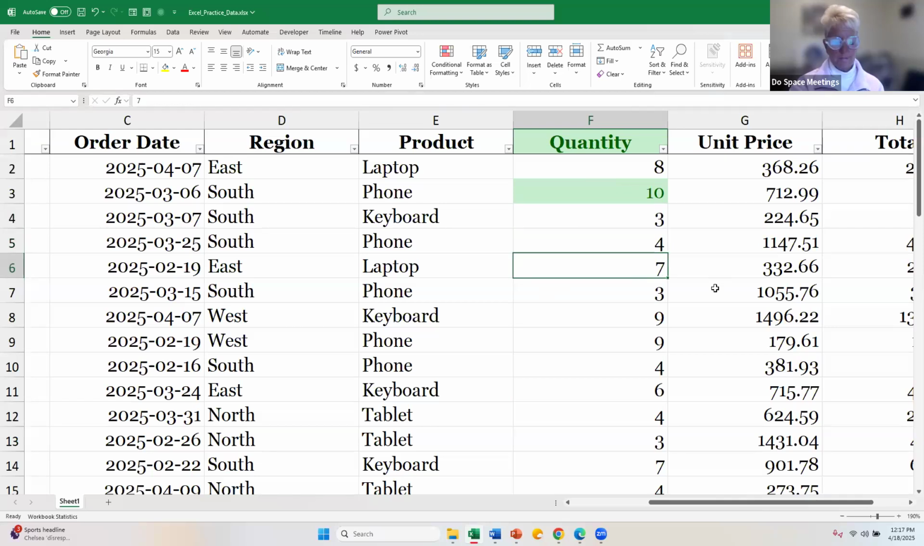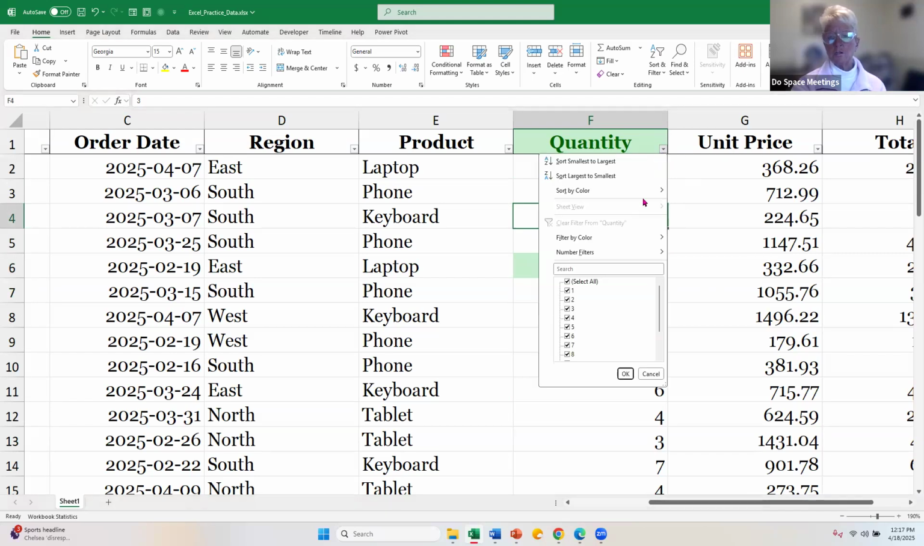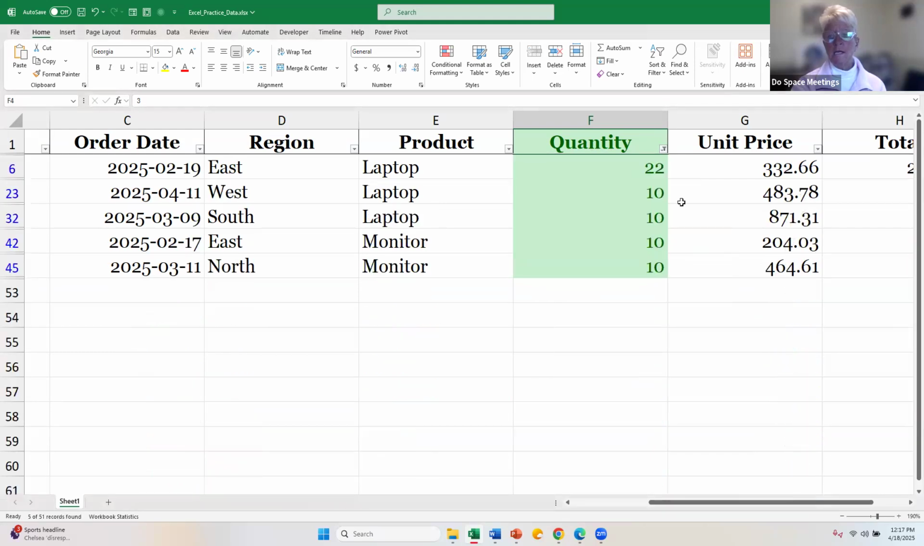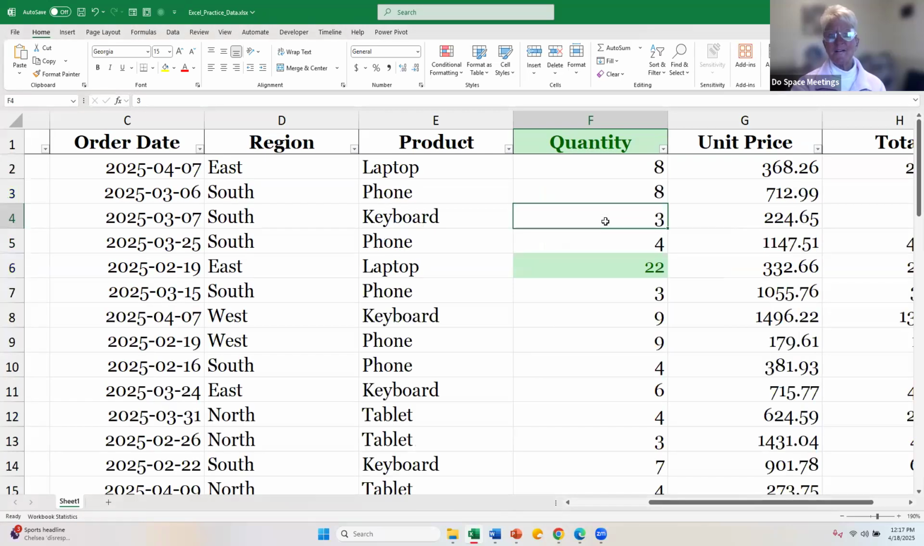So if I go down here to laptops and I change this to a 22, it will automatically turn green. Or if I go up here to the phone and change this to an 8, it will turn that back. Now, when I go back to my filter, I can now filter by color if I want to. So I can filter by the green, and it will show me just those. So it also filters by color if you want it to. There's just lots of little things about Excel that are very wonderful, and maybe you are not aware of those.